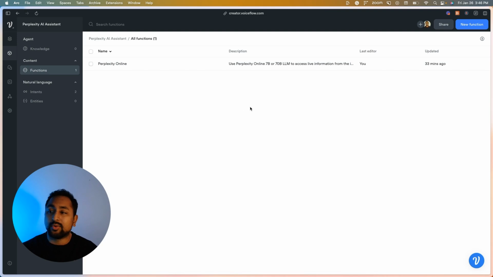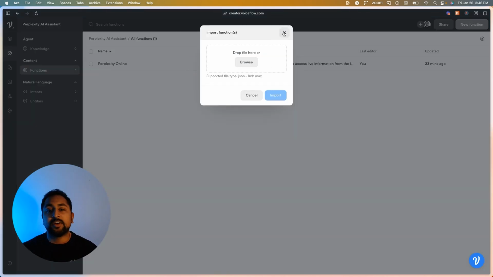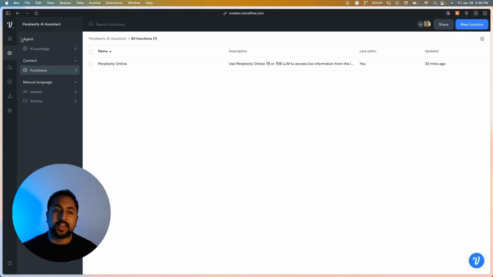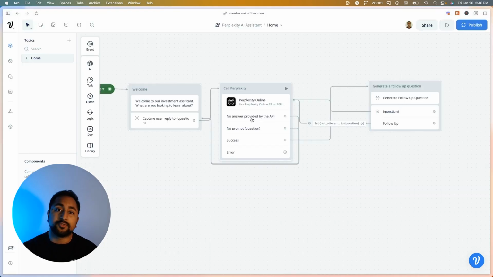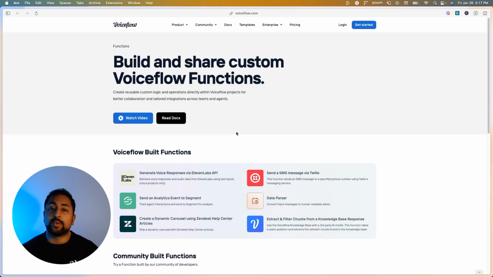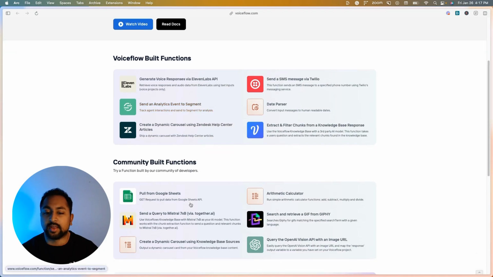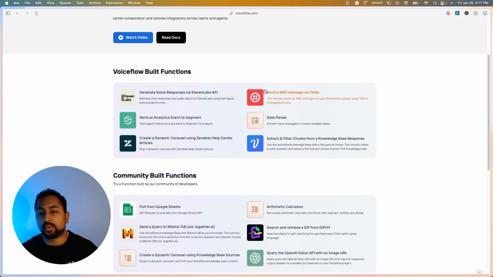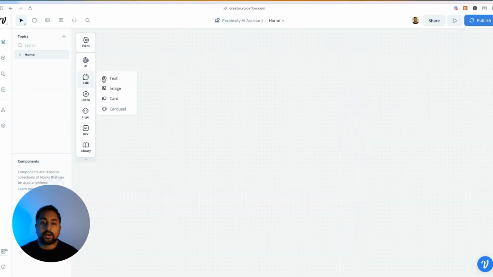You can download it in the link below. All you have to do is go to import and then import the function, and you'll be able to drag it out onto your canvas just like a step. So these are useful for connecting to any sort of internal tools, and we have a whole bunch of pre-built ones that you can find on our page here. Ones like calling Mistral 7XB, pulling from a Google Sheet, sending a message via Twilio, Segment, a whole bunch of different things.